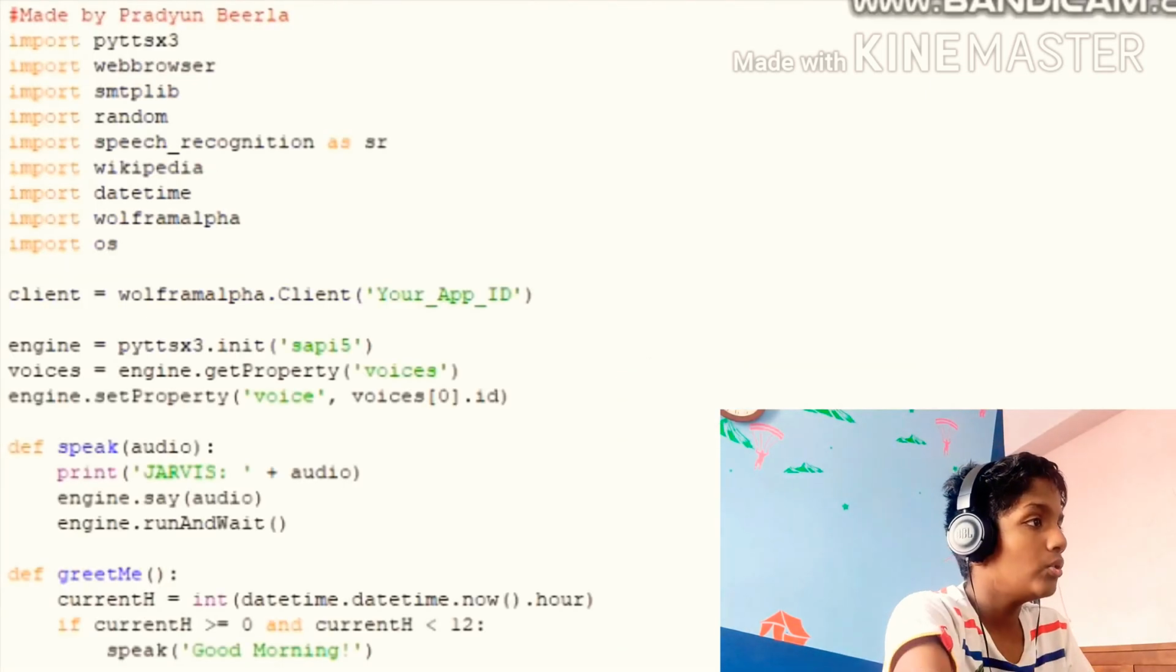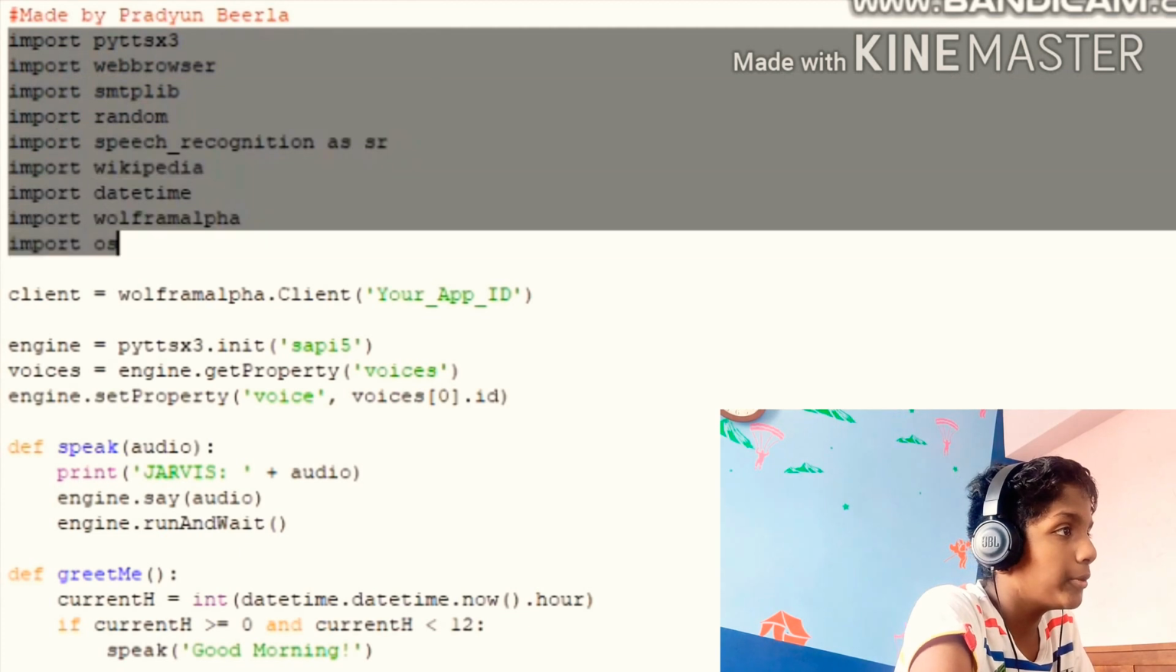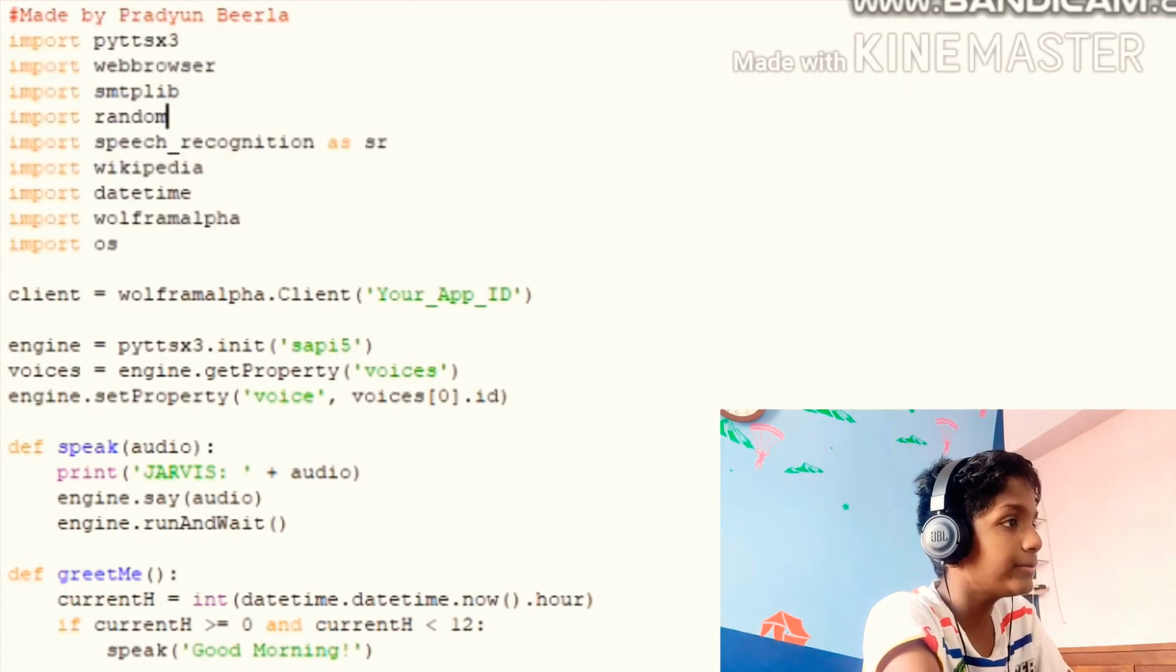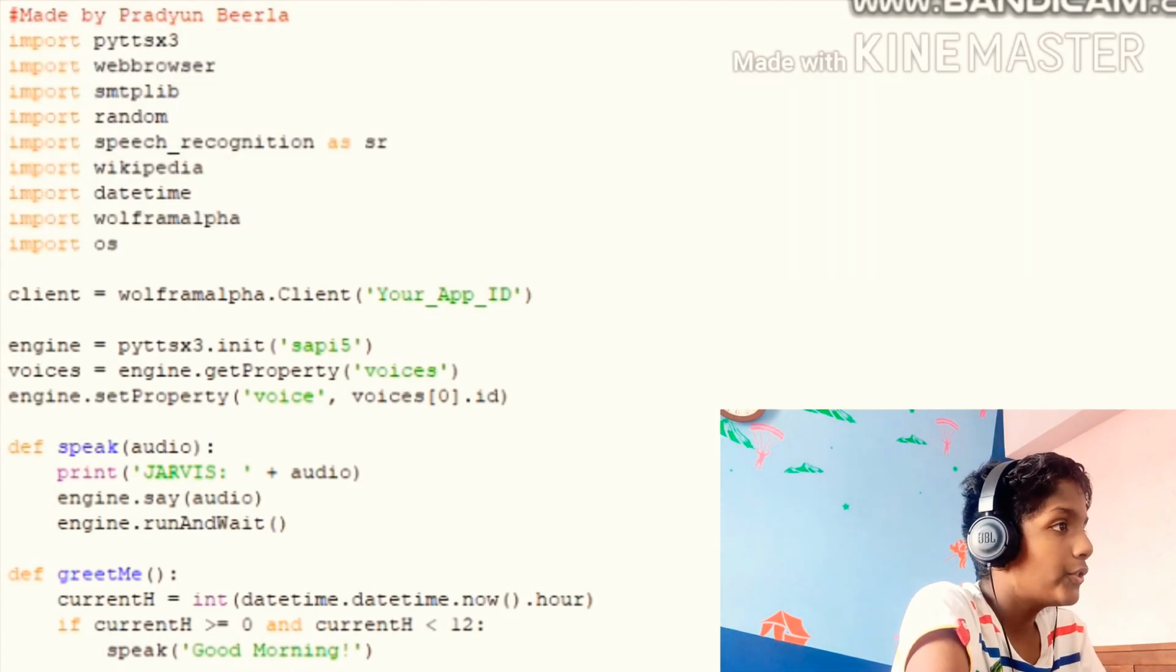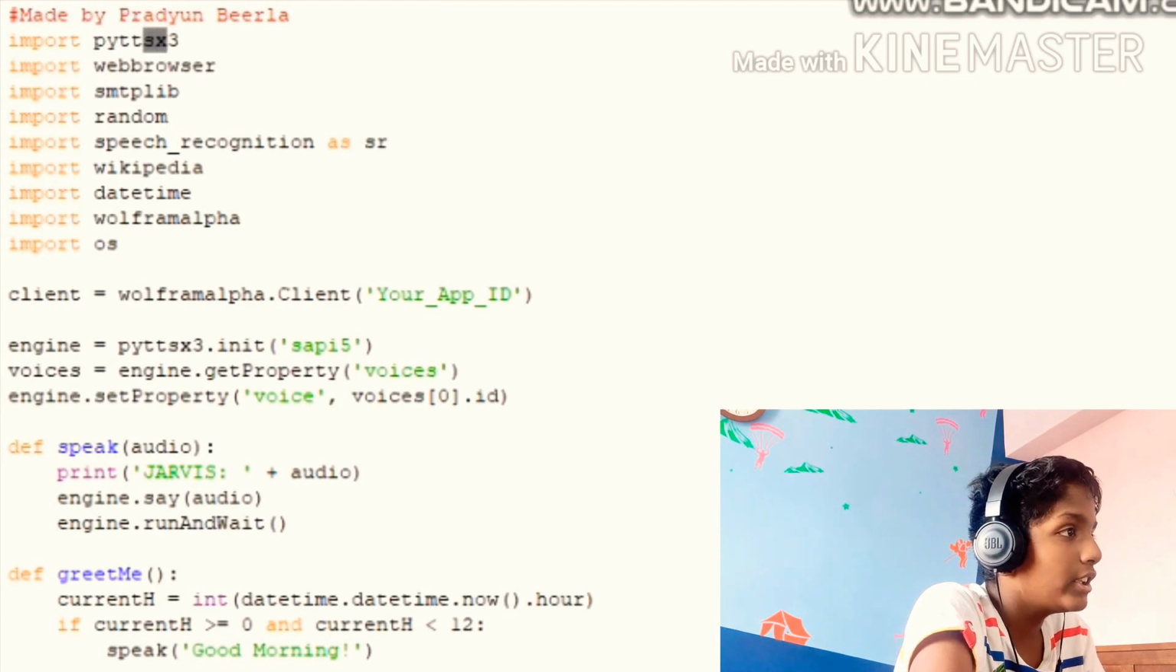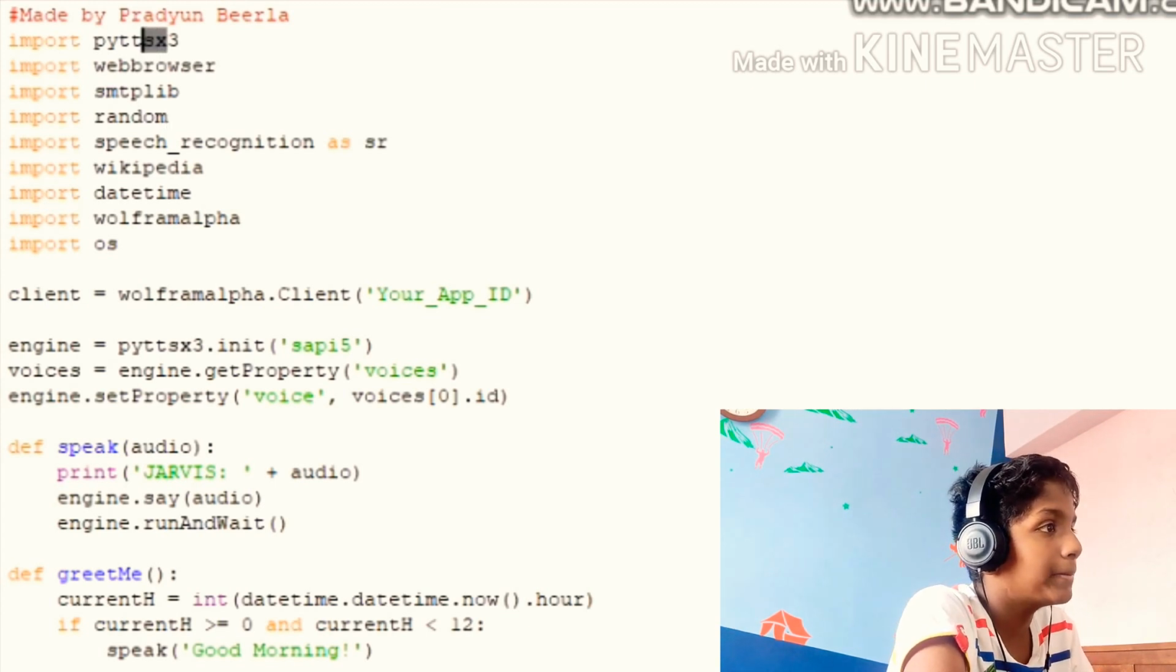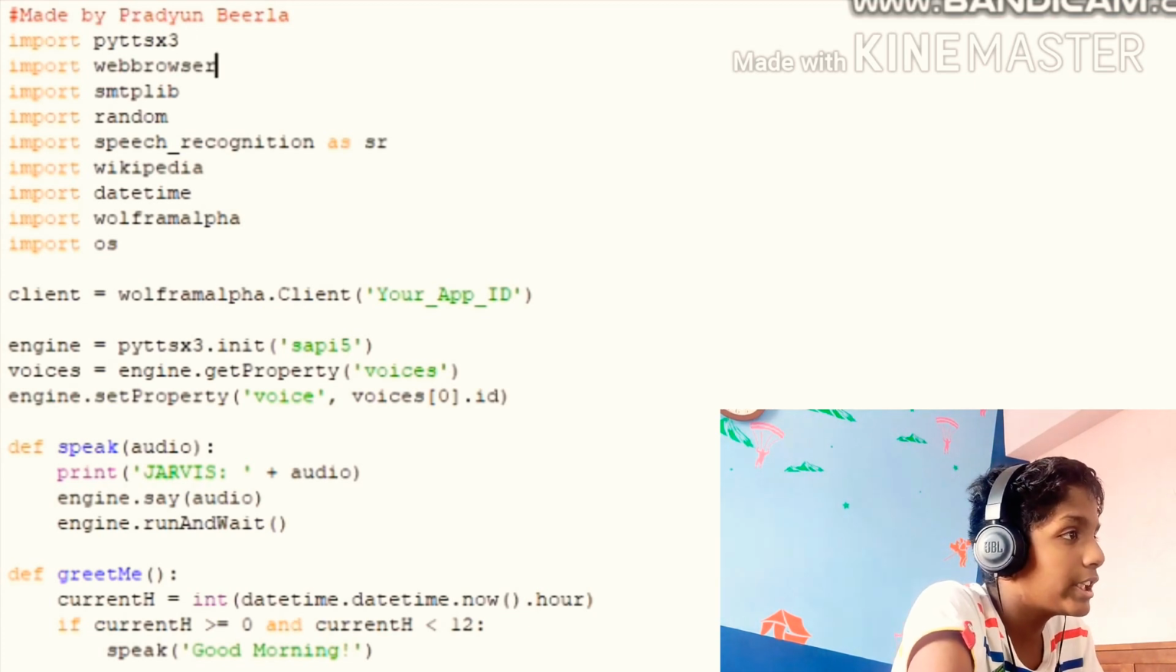So now to start off, first you have to import a few things right here. You have to import pyttsx3, which is the text to speech converter. Import webbrowser. So that's what it does. If you say open Google, it is gonna go to the web browser and open that.